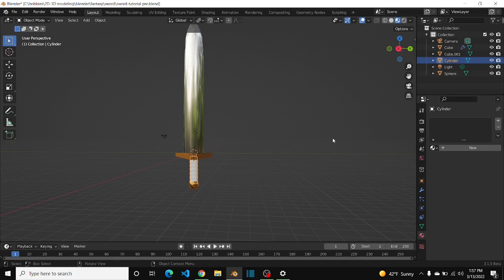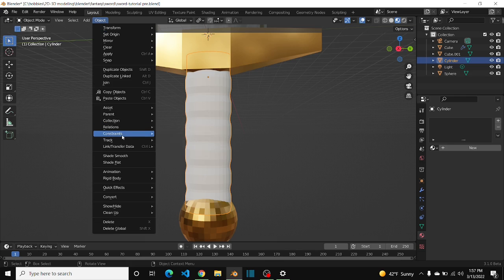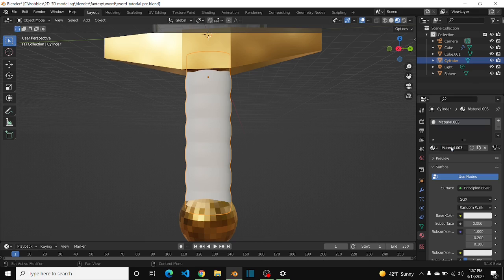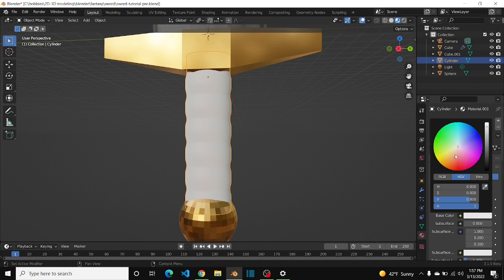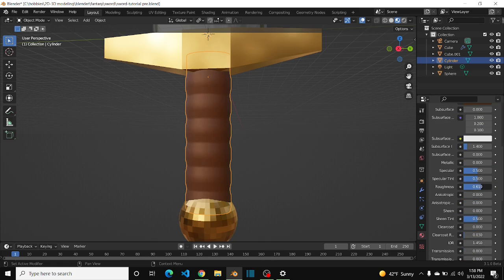We want probably one more color for the handle, and the handle is probably made of leather or rubber. So it's going to be a smooth shape, but kind of rough. We're going to shade it smooth, and we're going to add a new material. And we're going to make the color of that material kind of the leathery color. And we want to make sure that it's darker. You can bring this down to make it kind of a dark brown color. And then we're going to bring up the roughness a little bit.